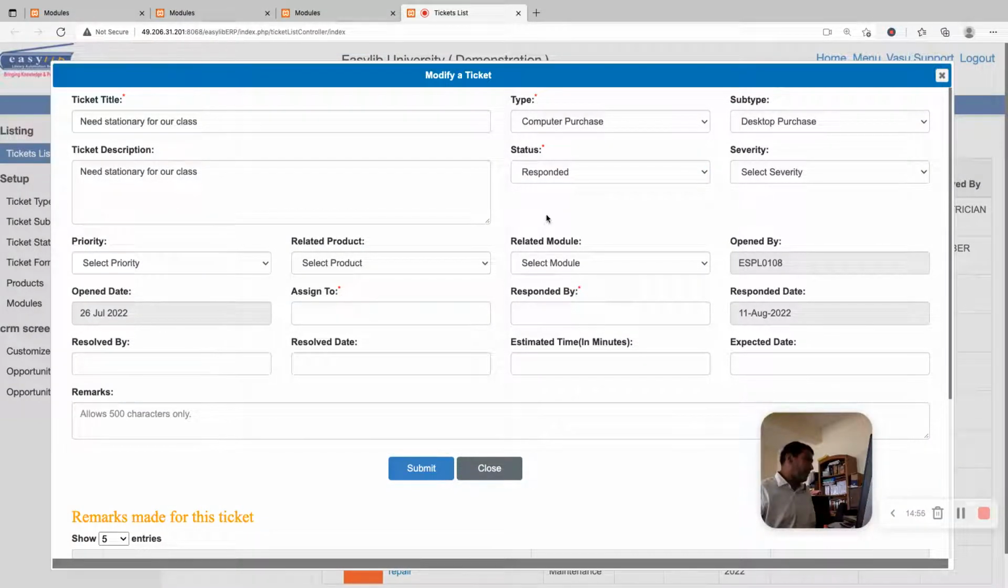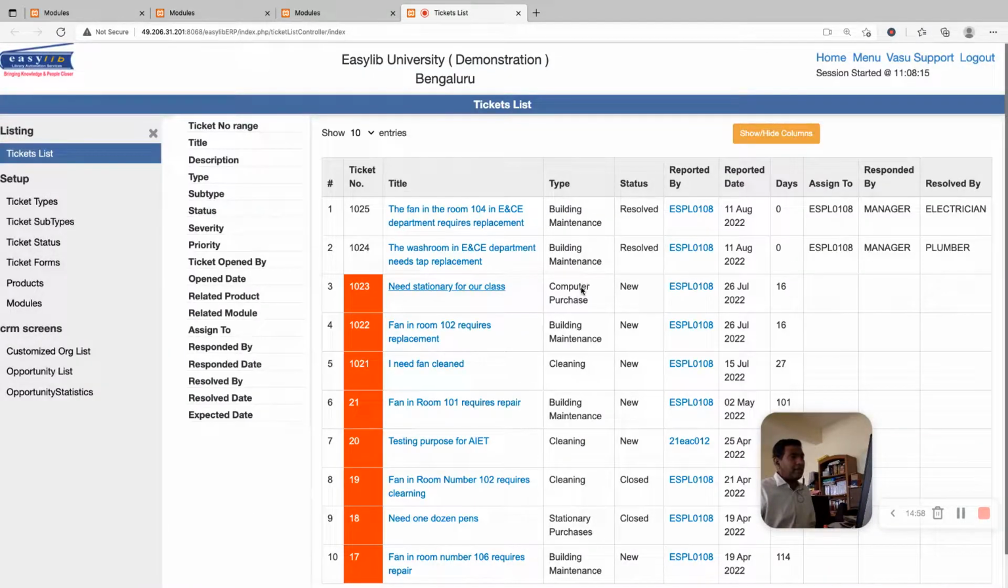If I want to assign it to somebody, I can put that particular person's member ID, so he is going to be able to look at that ticket when he logs in. Like that, there are quite a few tickets that the administrator is able to see here.